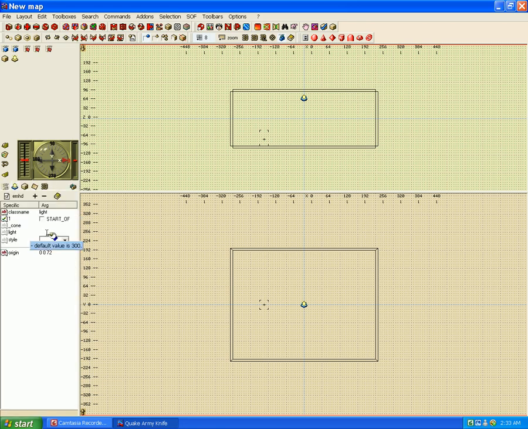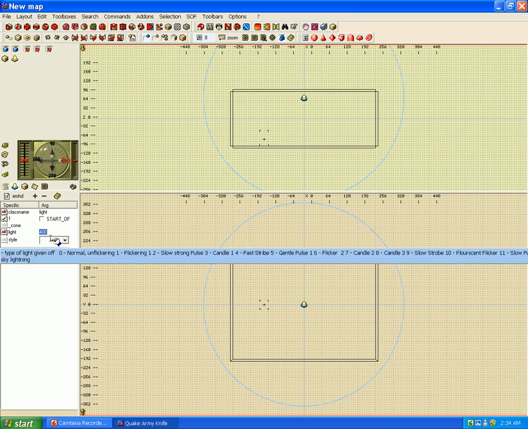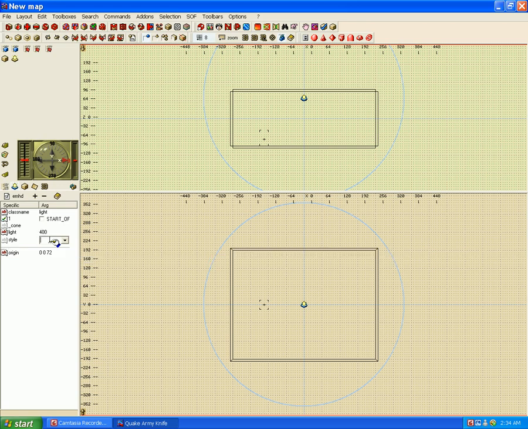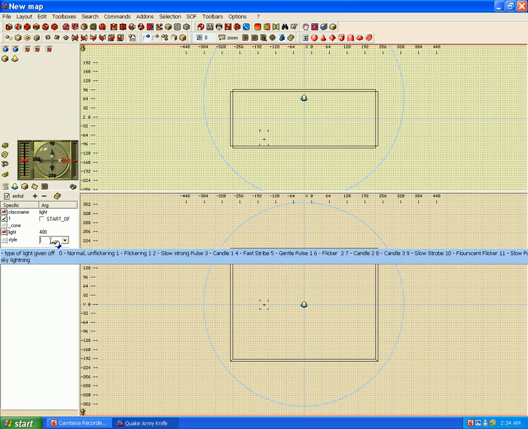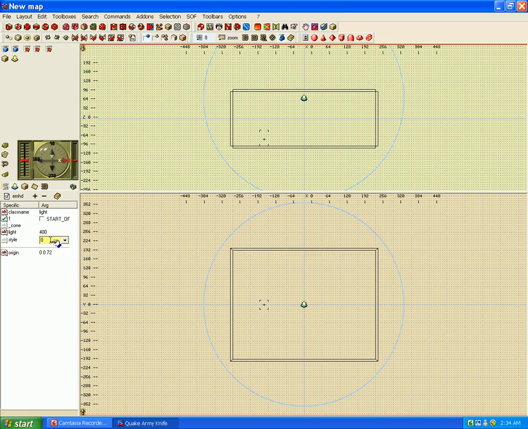Here you can make your light brighter. The default value is 300, but let's make it 400. Hit enter. You'll see the blue circle come around the light. See, it's kind of bright. If you hold it in the style here, you'll see different styles for number. We're just going to pick 0, normal, and flickering. So you select that box, put in 0. Now hit escape.